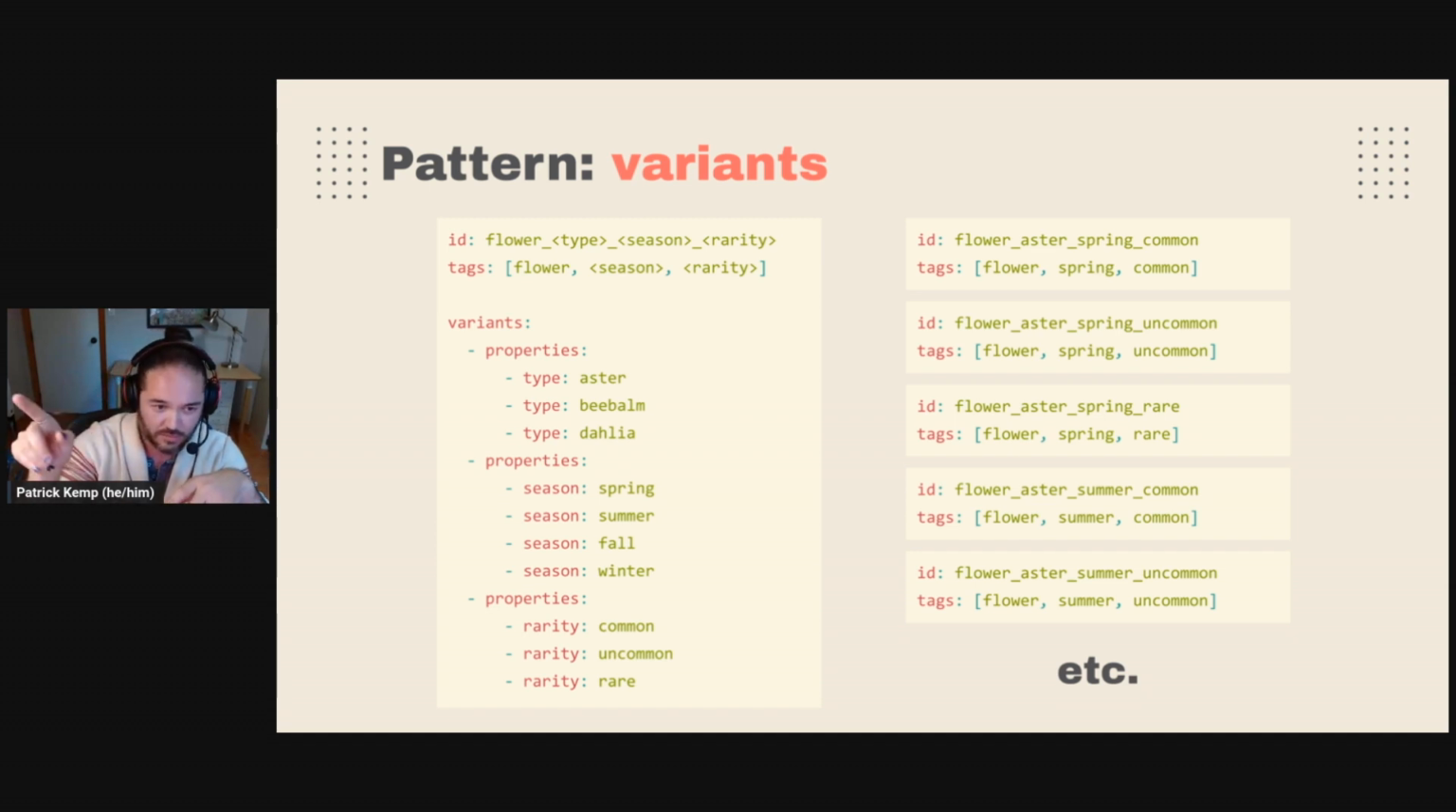So you can see on the right some examples where it'd be flower, aster, spring, common, flower, aster, spring, uncommon, etc., etc. So this one config makes 36 flowers because it's 3 times 4 times 3. That's also simplified. We usually have a lot more than that.